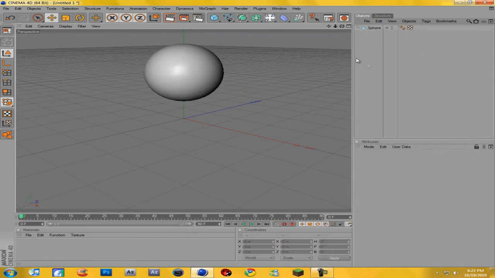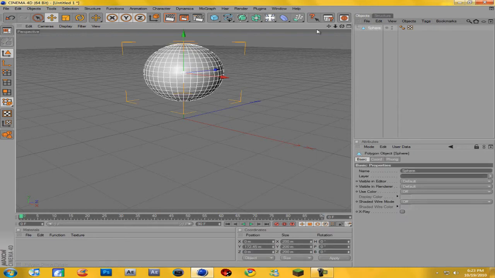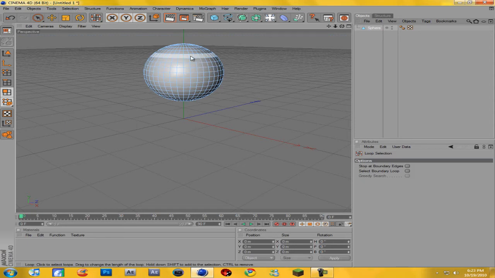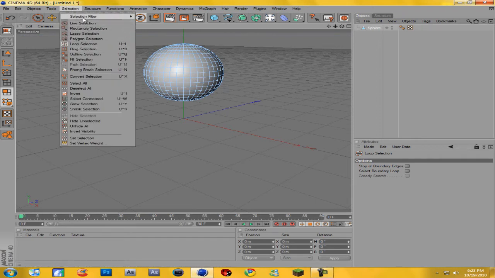And then select the sphere and come down here to this little 2x2 grid with the upper left corner orange, which is the selection tool. Then you're going to come up to Selection and go down to Loop Selection right there. As you can see, it selects some loops, but don't select anything. Now go to Selection, where is it? Select All right there, and then it'll all turn orangey.